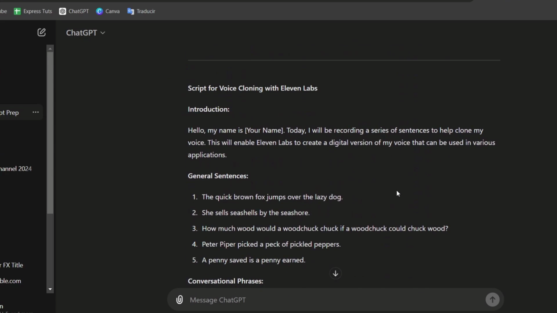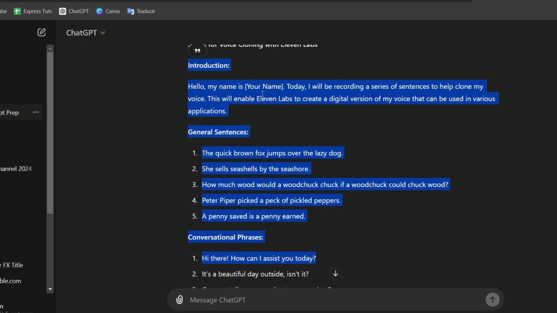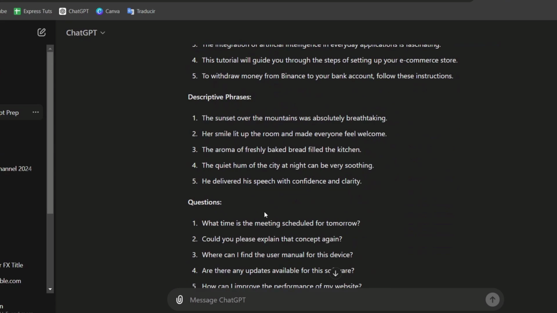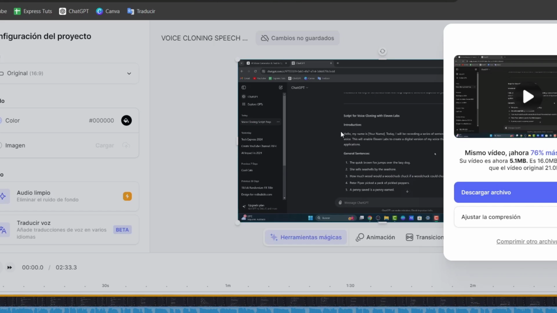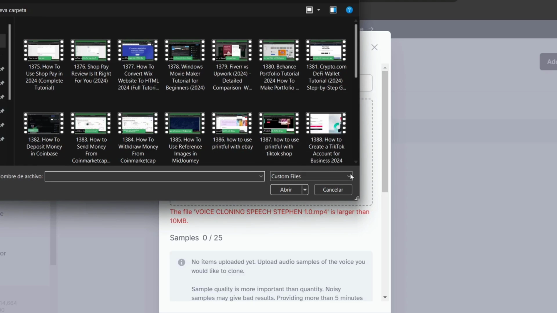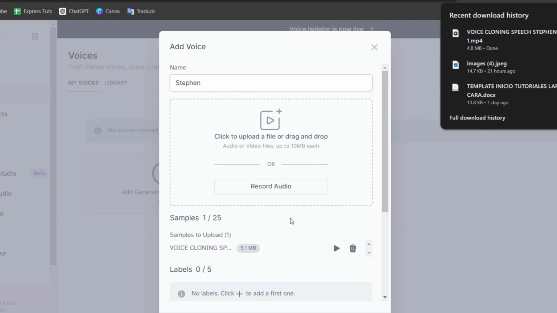And ChatGPT gave us this script for voice cloning with Eleven Labs. For example, I just needed to follow this script, which is, hello, my name is your name. Today, I will be recording a series of sentences, and follow all of these sentences and phrases that were generated for me. You want to make sure that your file is not larger than 10 megabytes. That's the reason why we're using an online tool where we can compress our video in a very easy way. So I'm going to try this once again. Here's my download. Now this one is 5 megabytes.